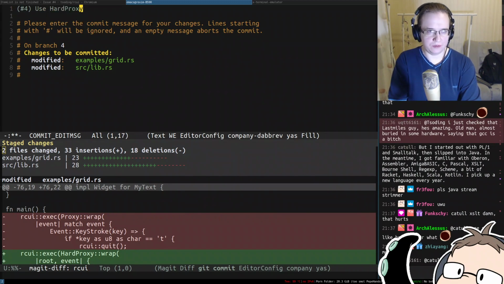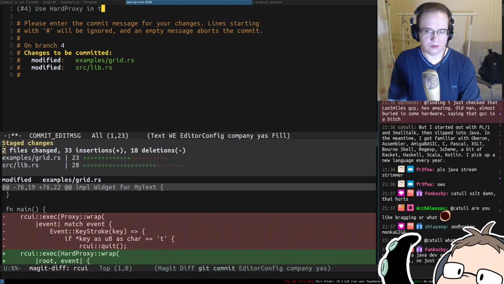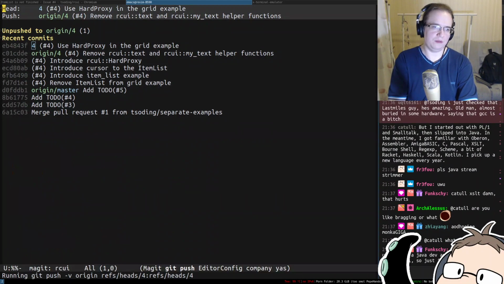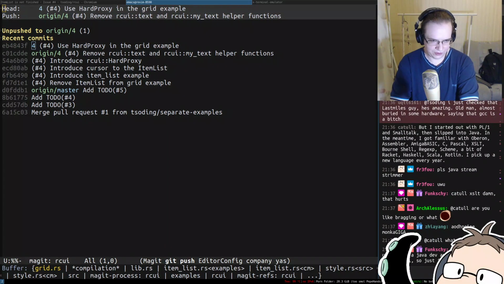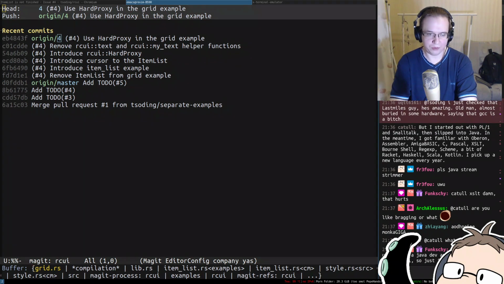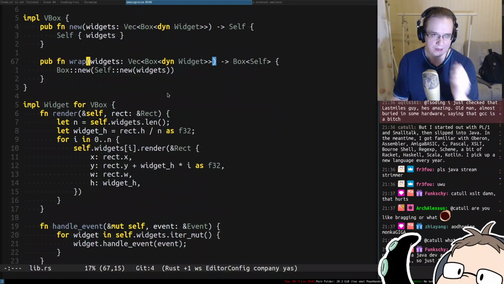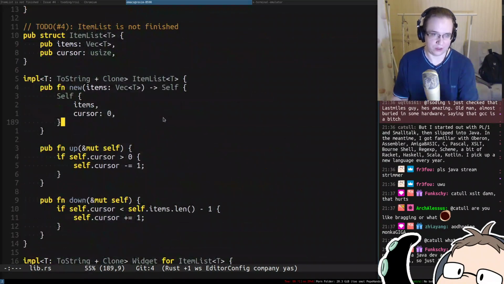Use hard proxy in the grid example. So we're using hard proxy in the grid example, and let's push that right into the repo. All right. So since hard proxy is usable in the place of the actual proxy, I think we can get rid of the actual proxy, and the hard proxy now is just a regular proxy.